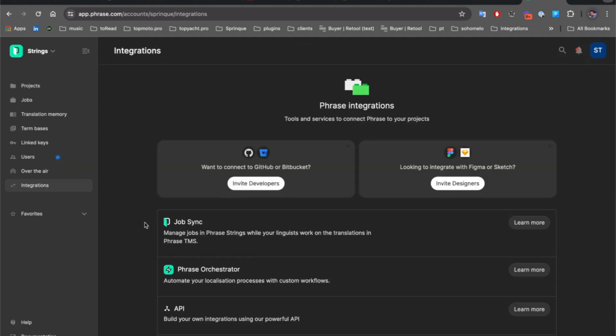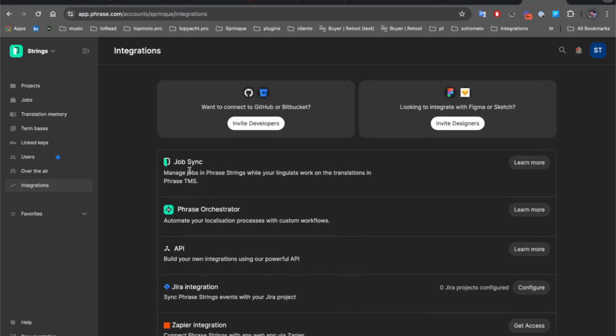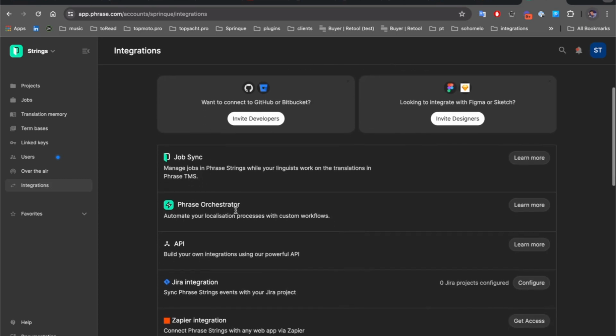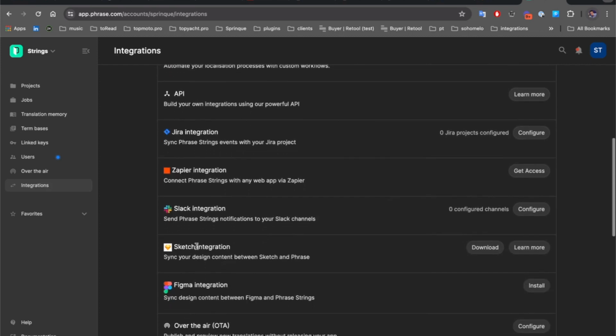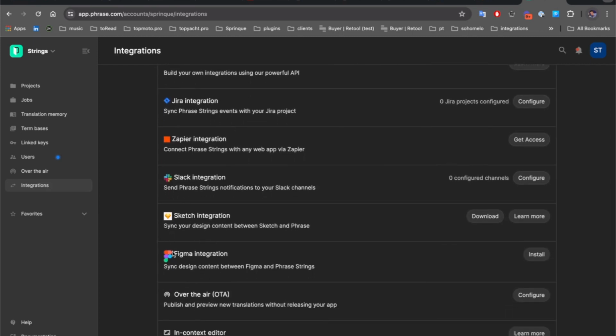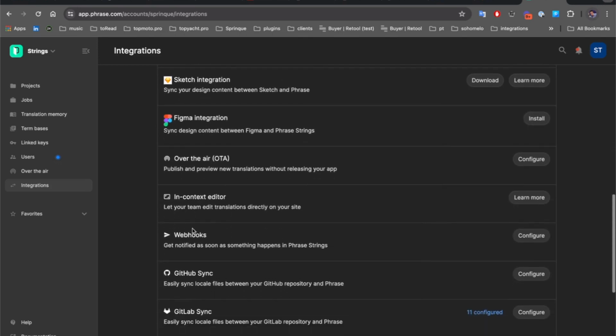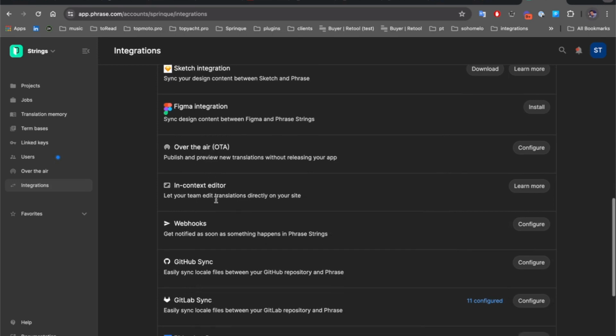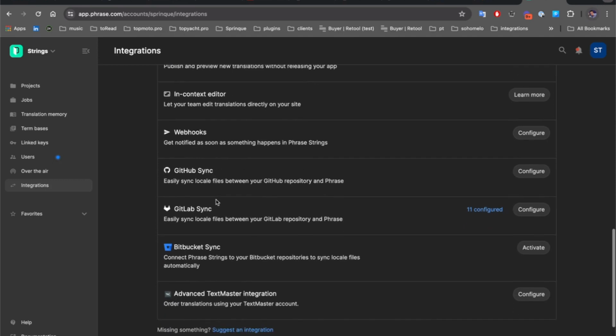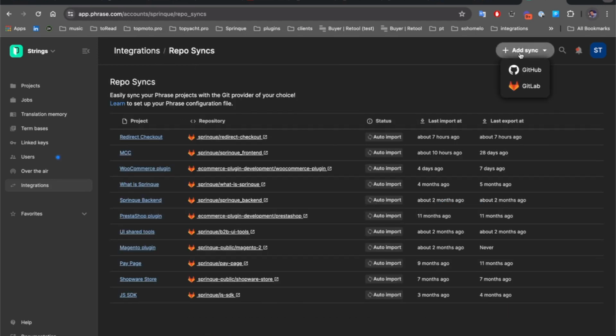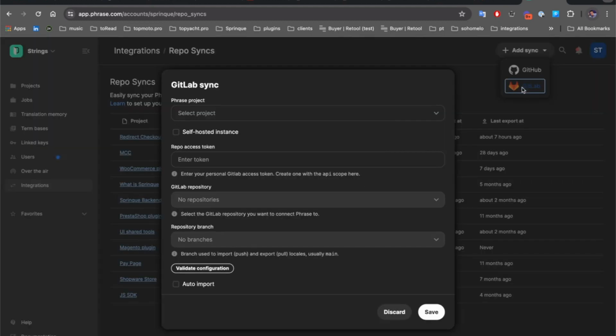Here you will see different possible options. So it's Job Synchronize, Phrase Orchestrator, API, Jira, Zapier, Slack, Sketch. You can sync it with design tools like Figma. I'm not sure what this is. So we have In Context Editor, webhooks, GitHub, GitLab, Bitbucket, and some advanced Textmaster integration. We use GitLab, and I would like to configure and add one GitLab sync. So I'm selecting the project, Dima demo.